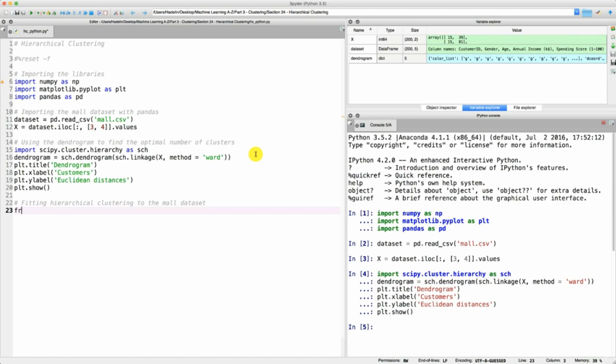So we write: from sklearn.cluster import AgglomerativeClustering. Remember the KMeans class was with a capital K and capital M. Well, here it's the same, it's capital A and capital C. Okay, and now we are ready to fit the hierarchical clustering, that is the agglomerative hierarchical clustering, to our data X. And same as k-means, we start by creating an object of the class AgglomerativeClustering. So we type hc equals AgglomerativeClustering.